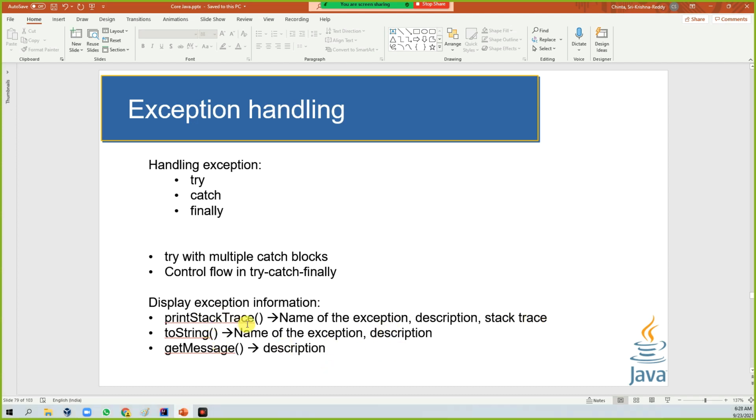When you use printStackTrace, three kinds of information are going to be displayed. The first is the exception name, then the description, which is what the issue is, and then, to reach that point, how many classes were executed, so the stack trace information will be displayed. When you use toString, it will display the name of the exception and a description. It will not display the stack trace in the toString scenario.